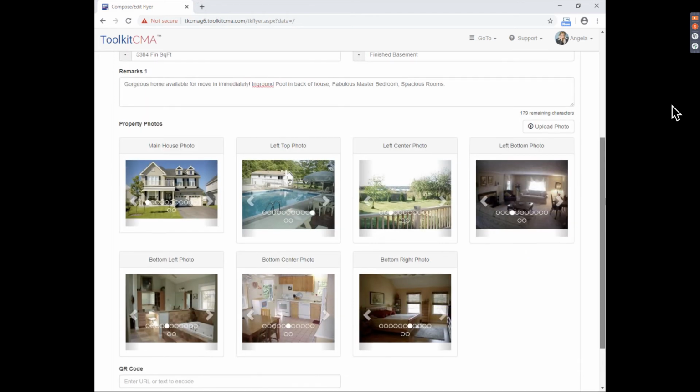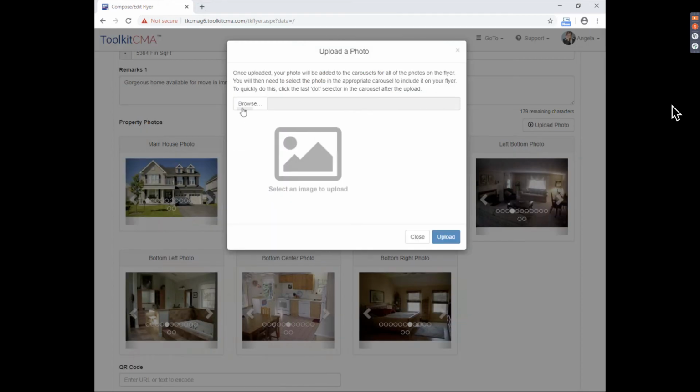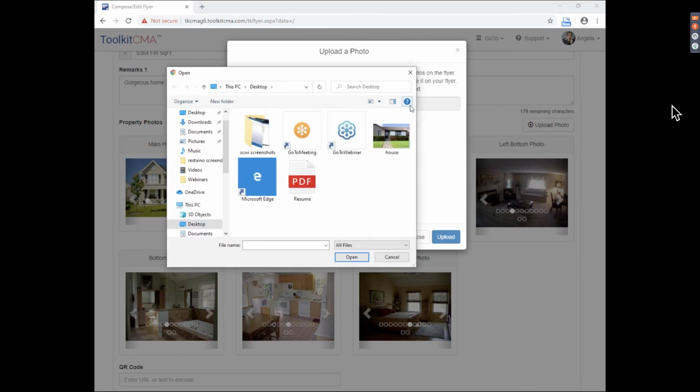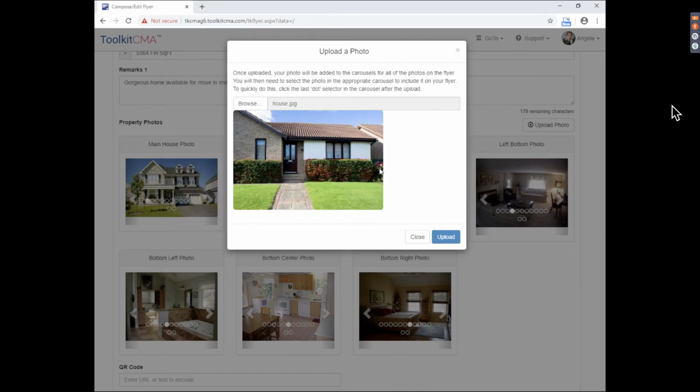Now, if you were doing your flyer by hand, or if you had some additional photos that you wanted to use in your flyer that weren't in the MLS, you can click Upload Photo on the right-hand side, and then click Browse, and you can actually add a photo directly from your computer's hard drive onto the flyer. So here I have this random house picture on my desktop I can use for demonstration, and then click Upload.